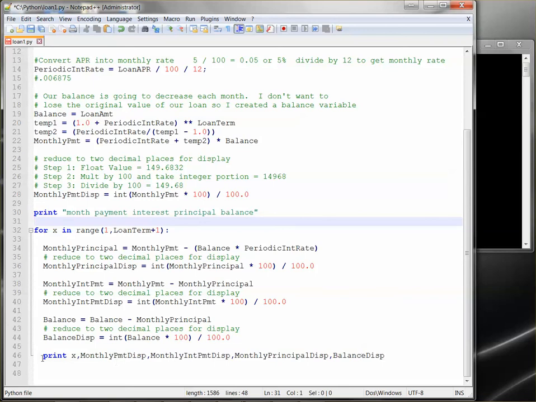Once it completes this, it goes back up to the top, increments X by 1, and goes through all the calculations again. It continues to do that for however many months the user has selected for their loan. So this is really all that there is in here. Let's go ahead and save this as loan1.py.